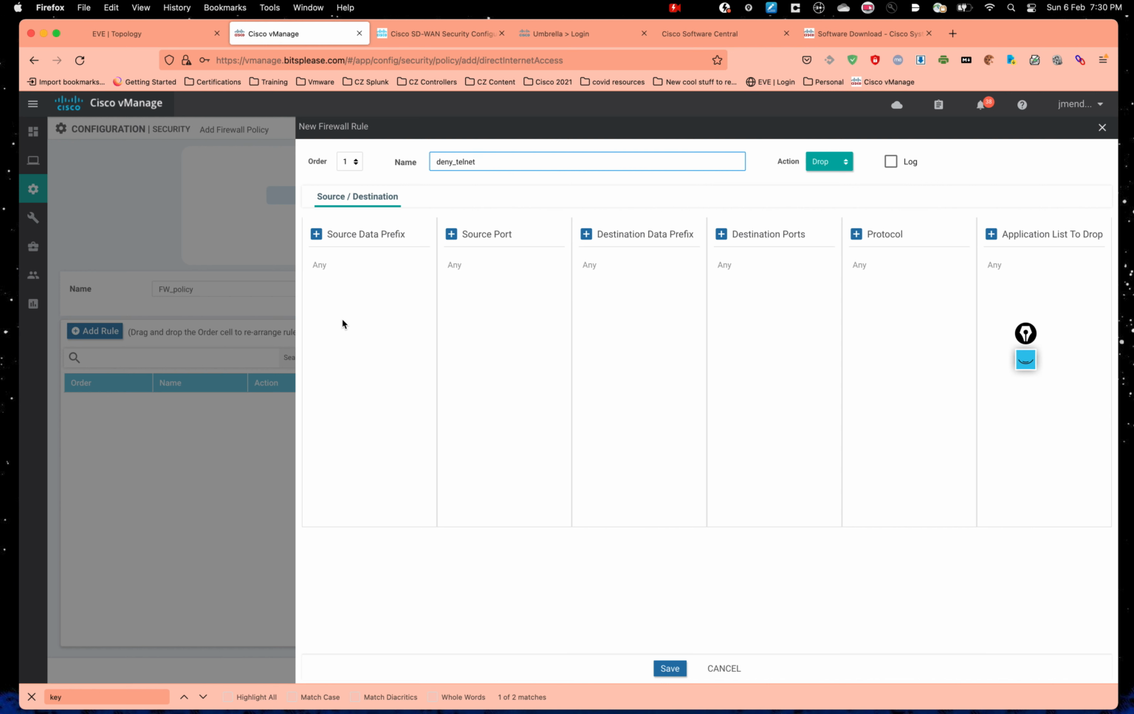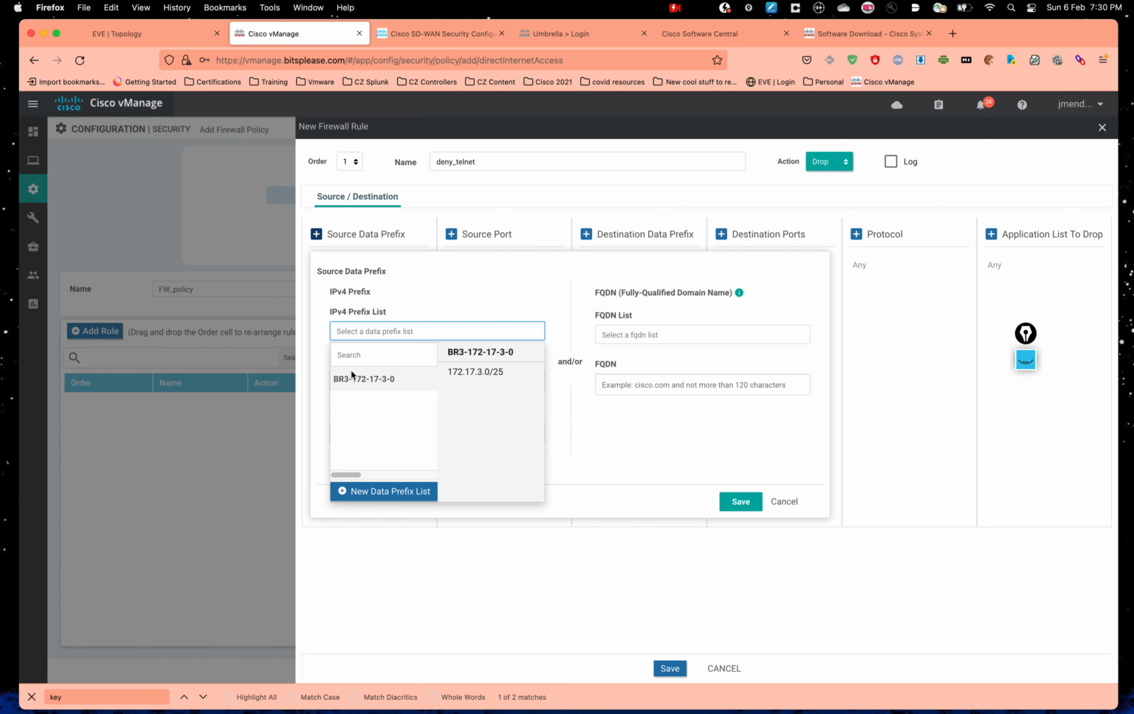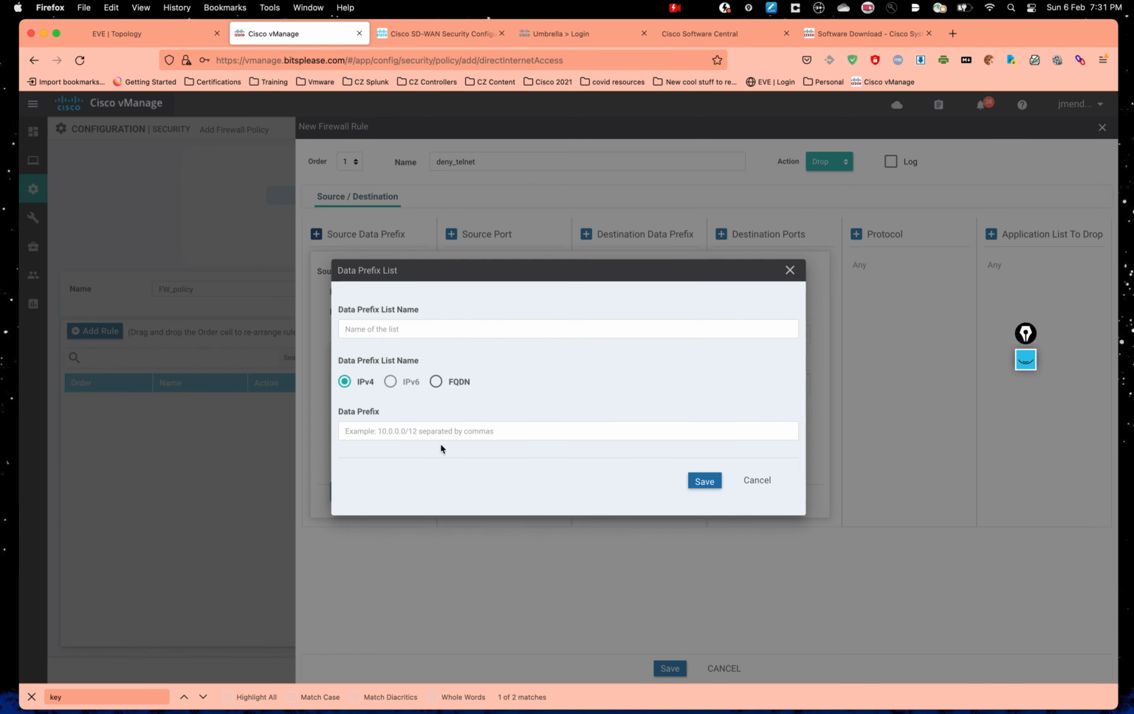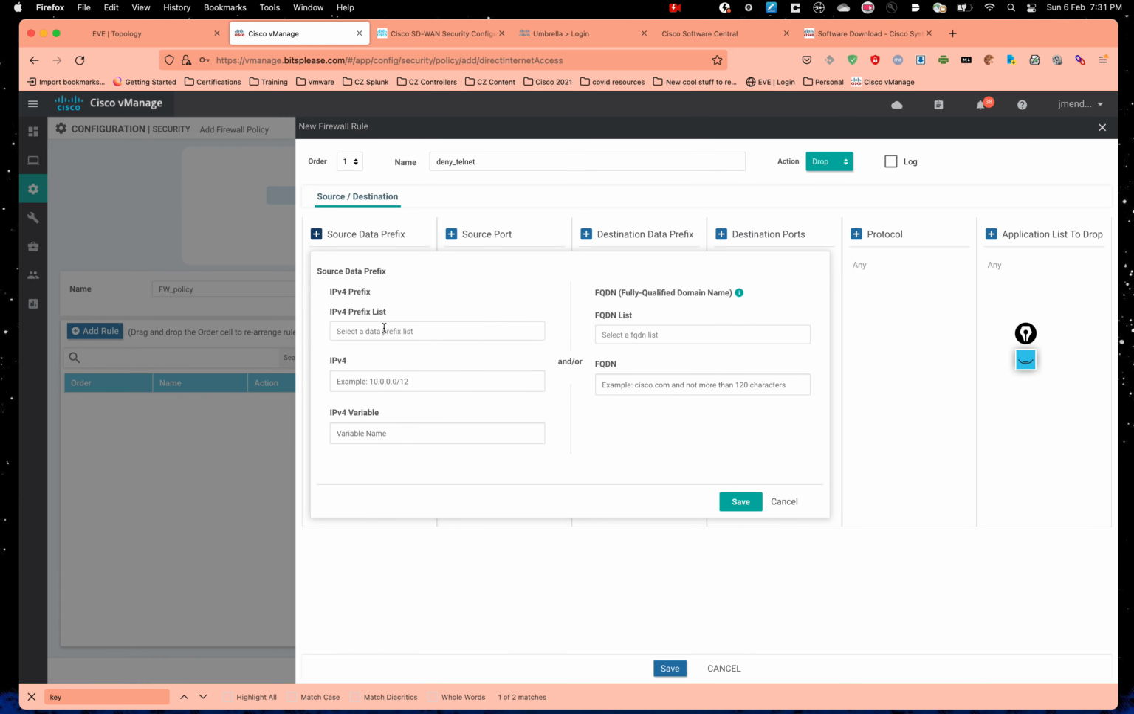So what is the source data prefix, right? So for source data prefix, again, I have already created one. It's pretty simple, like how we do object groups in Firepower, right? If the group doesn't exist, you can create one on the fly. You can just give it a name, and you can provide the subnet here, right? In my case, I've already created one, so I'm going to use that, which is 172.17.3.0. So that's my BR3, the subnet of the PC, right? The subnet where the PC lies. This is the VPN 10 or the VLAN 10 from the diagram. So I'm going to select that.